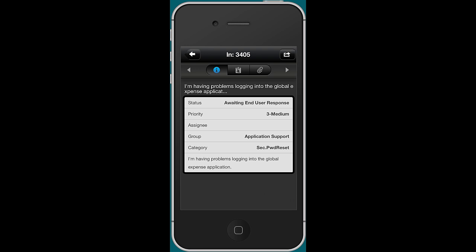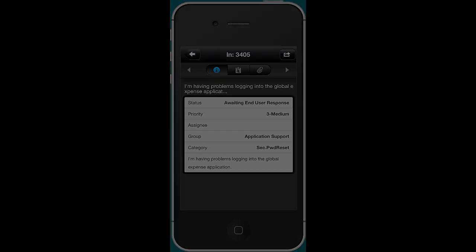And at this point now, it belongs to the group application support. I'm no longer the assignee. And in fact, based on the auto assignment rules that may be configured for the system, the system might automatically assign this escalation to an individual member of the application support team.